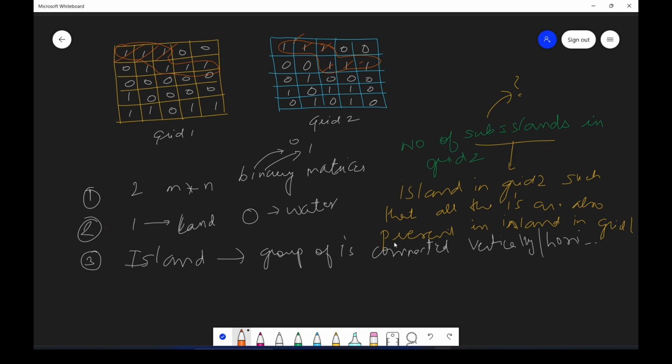Okay. Let's take another example. Don't worry. Let's take another example and understand. So let's say you take this island, right? This is an island in grid 2. I hope you agree with that. Now, this island in grid 2, is it a sub-island? What do you think? Just pause the video and think about it. Do you think this is a sub-island? No, guys. This is not a sub-island.